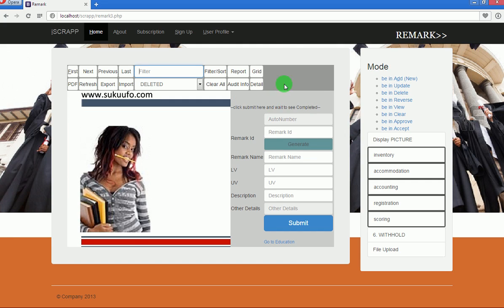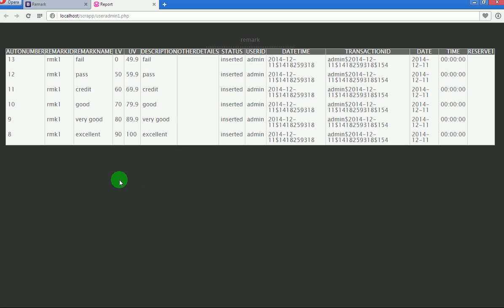Now we are on the remark. Let me simply click on report and see what information I have about this page. From this, it's telling us that when a person scores between 90 and 100, the remark or the description should be excellent. If the person scores between 80 and 89.9, the description should be very good, as you saw on the report. And then good, credit, pass, fail. So this is where you actually set the remark to be used on the results slips.